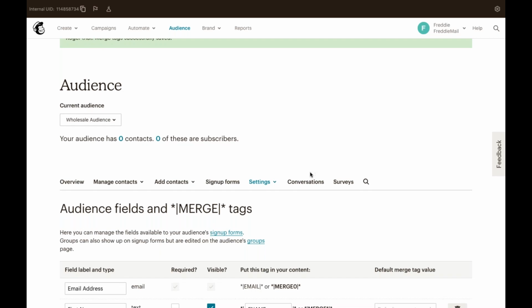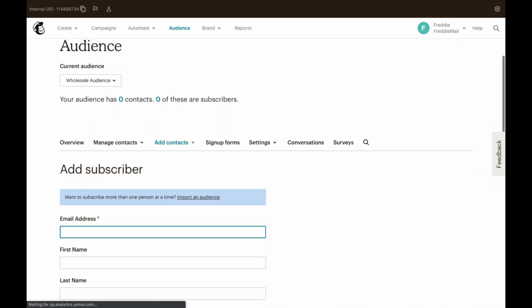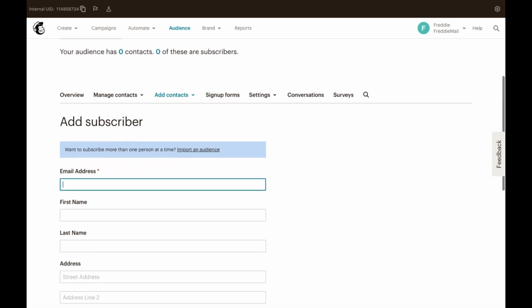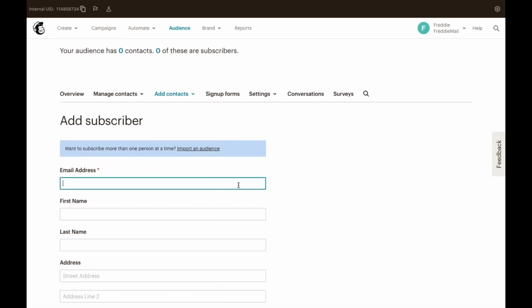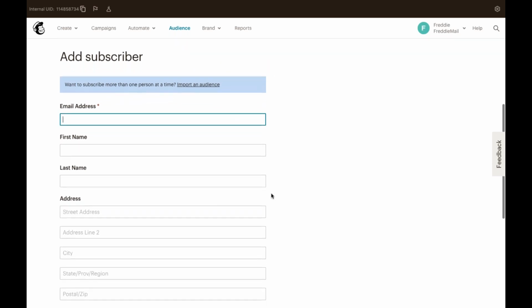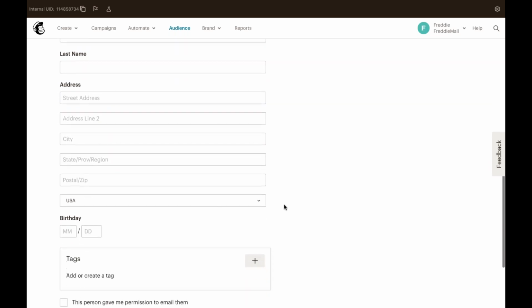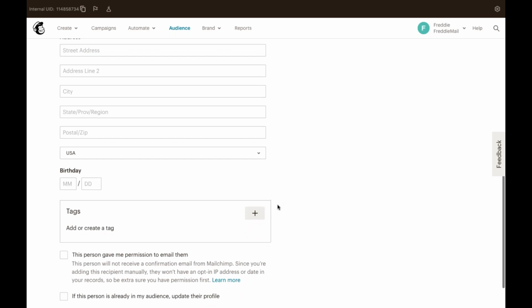First, importing contacts individually. To do this, we'll select Add Contacts and then Add a Subscriber from the drop-down menu. This will take you to a new page where you'll enter your new subscriber's information. An email address is required, but you can also add in other relevant information which matches the fields you've set up. For example, first name and address, like you see here. Note that here towards the bottom of the page, you'll have the option to apply a tag to the contact.